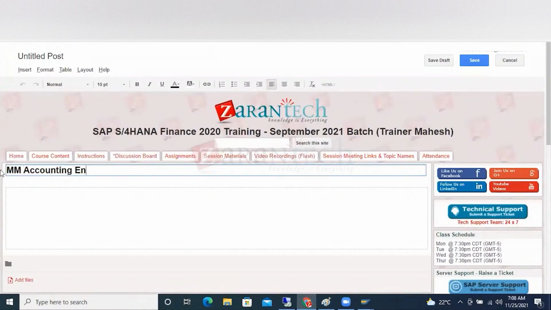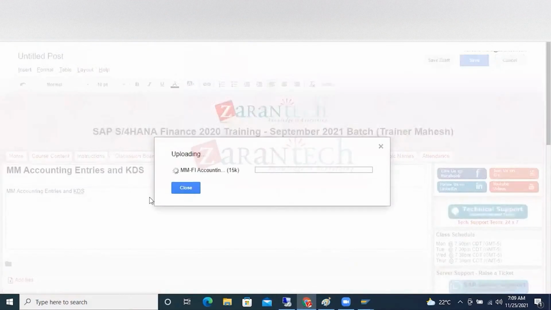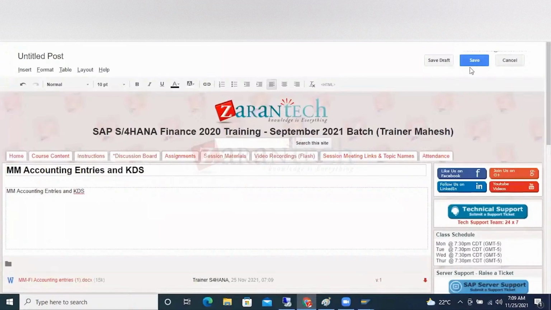MM accounting entries and KDS, which means that Excel sheet. Remember that KDS is nothing but an Excel sheet. Let me attach both of them. Where is the KDS here? MM accounting entries. Okay, one, and I'll attach one more also. That is, the KDS document is also important for us.